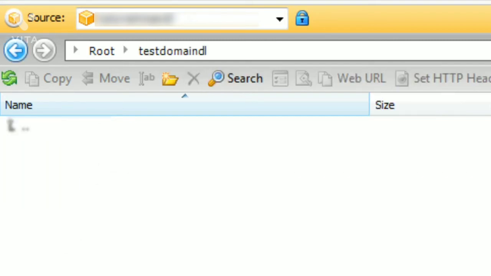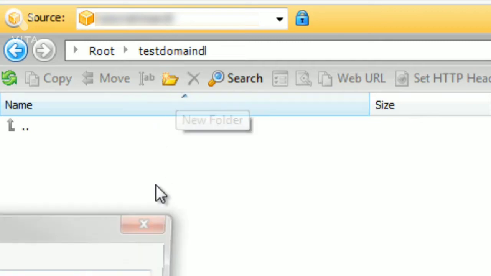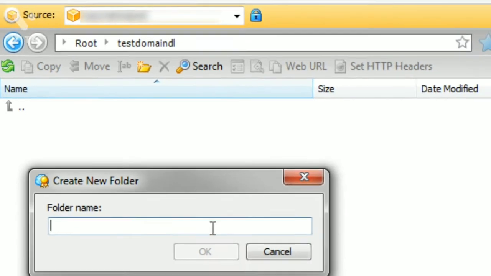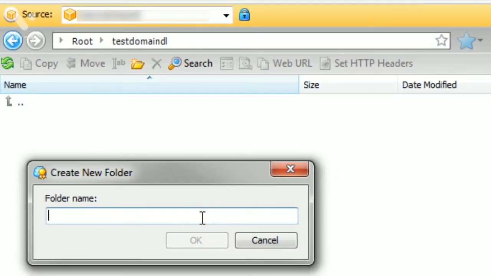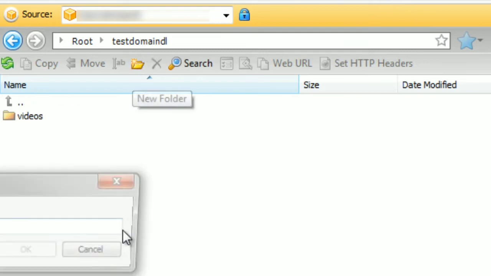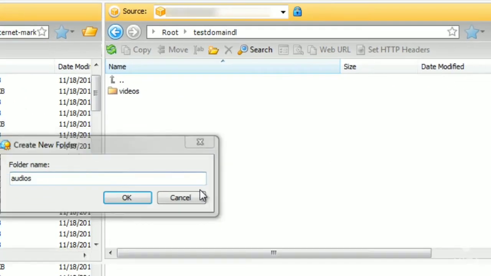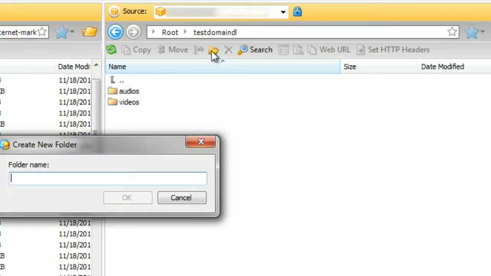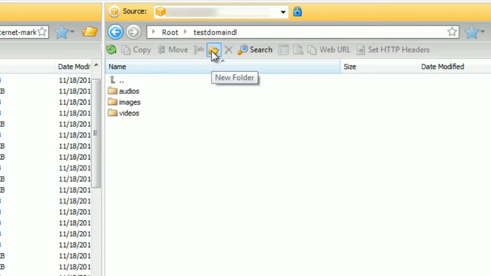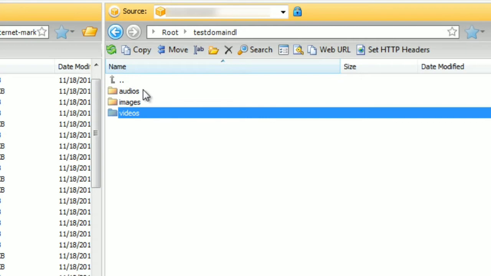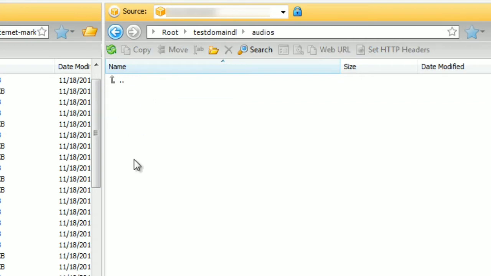And there we go. Now I can create folders, as you can see here. So I can click new folder. We can create maybe a videos folder, an audios folder, and an images folder, and whatever folders that you decide to create. And then of course you can go within the folder and then you can upload the files.